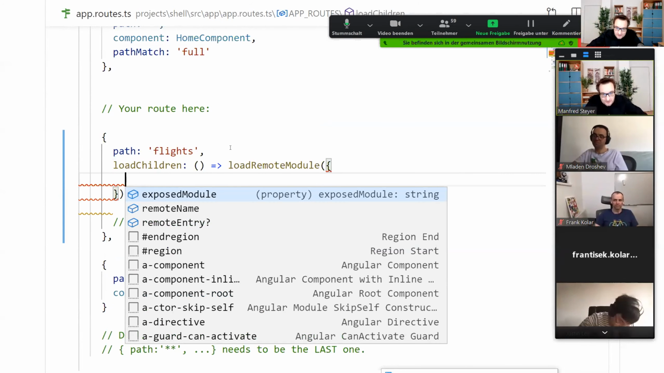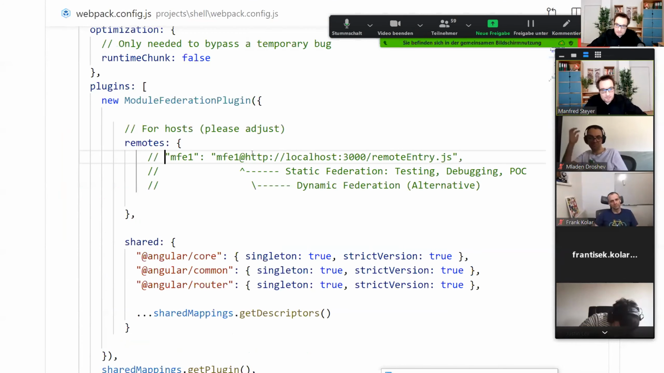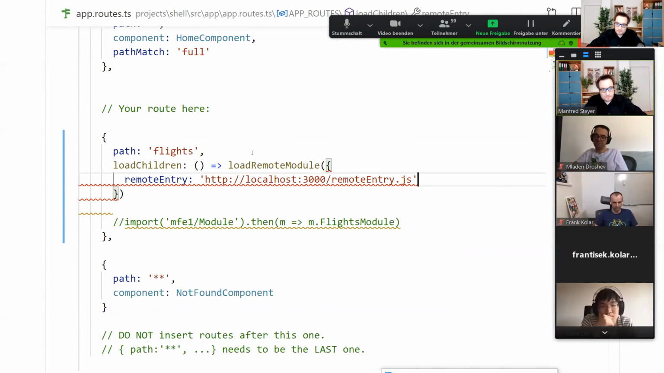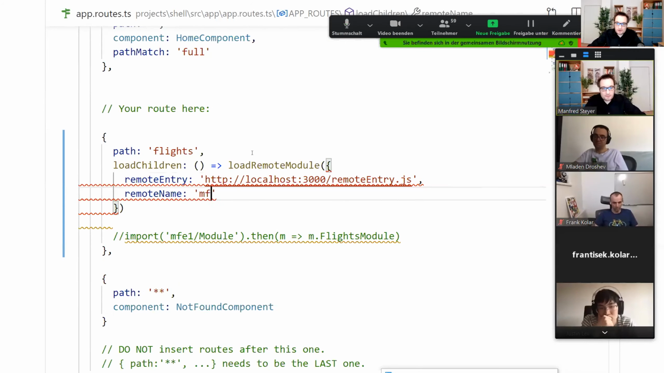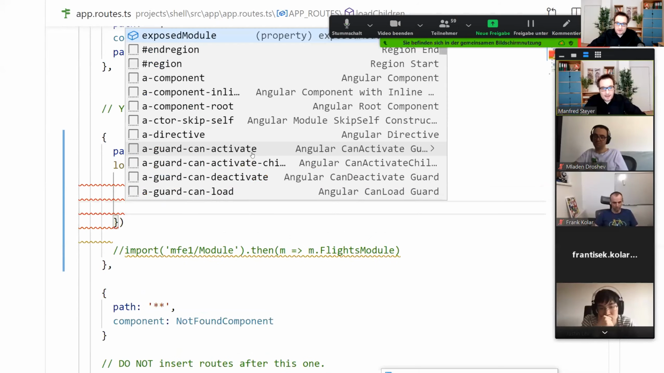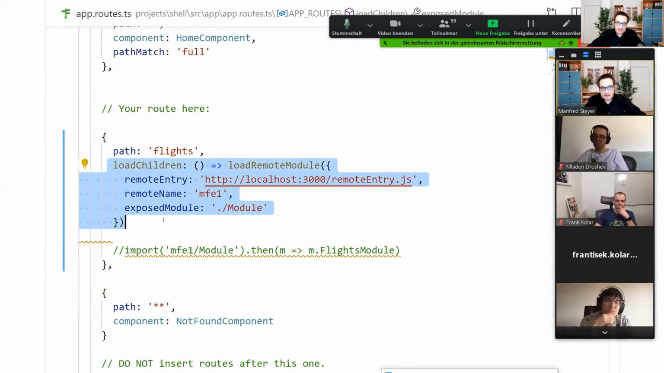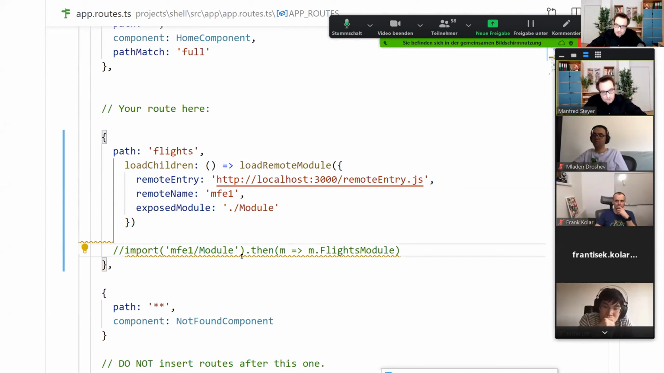So what is the remote entry here? Well, let me copy paste it. It was this string. What is the name of the remote? It was MFE1. And what is the exposed module called? It's just called module. Of course, like a dynamic import, this helper function is just loading the whole TypeScript module. We need to project it to the Angular module in question.